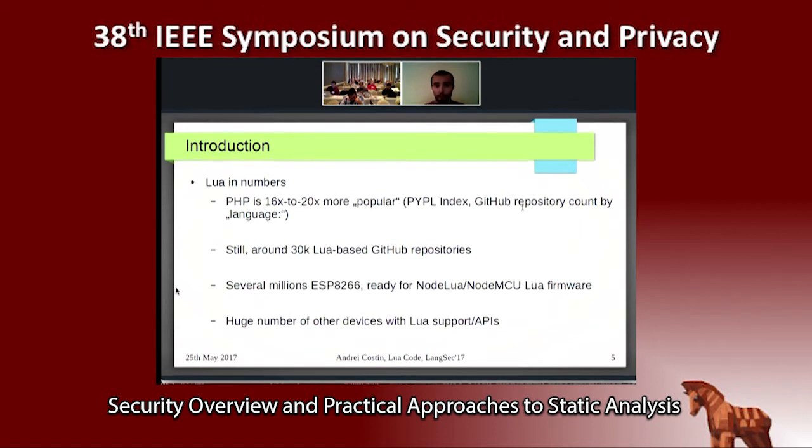And we also know that there are several millions of ESP8266, for example, very low-cost IoT devices, which unsurprisingly support Lua-based firmwares in the form of NodeMCU. So basically, they can run Lua-based programs and, of course, can have vulnerabilities. And there are also a huge number of other devices which are not as visible as the ESP8266, but which also have Lua support or Lua-based APIs.